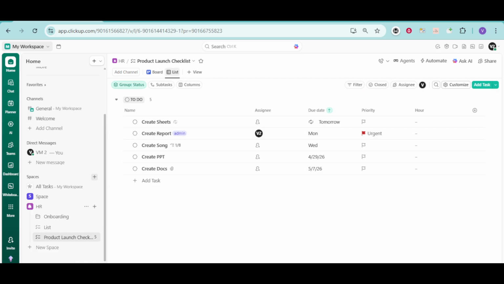If you don't see it right away, it may be grouped under a plus view or add view button where you can select List from a menu. After you select it, ClickUp will show your tasks arranged in a vertical list, usually grouped by status, folder, or another organizational layer that's already set up in your workspace.